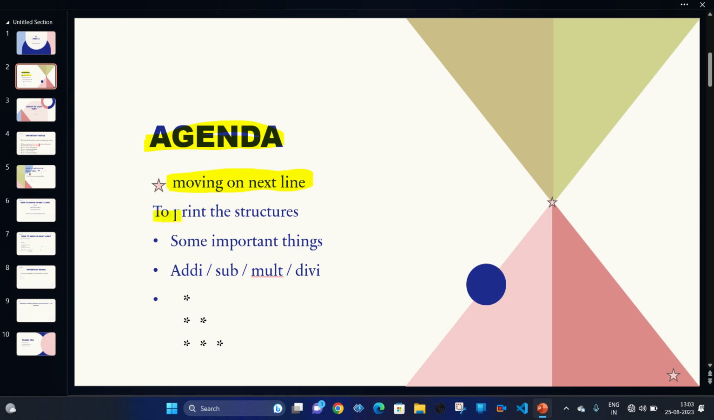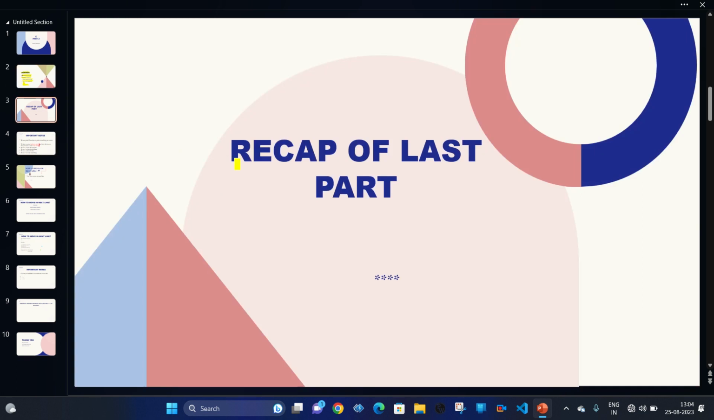We will also learn how to print structures, like this kind of structure I represented here. You can see these kinds of structures, and we will learn how we can print them. Also, we will discuss some important things in this video in note form, and after that we will discuss addition, subtraction, multiplication and division also. So stay with us. At the end of this video we will learn all these things. Let's move on to another slide. Recap of the last class. Okay, let's do the recap.